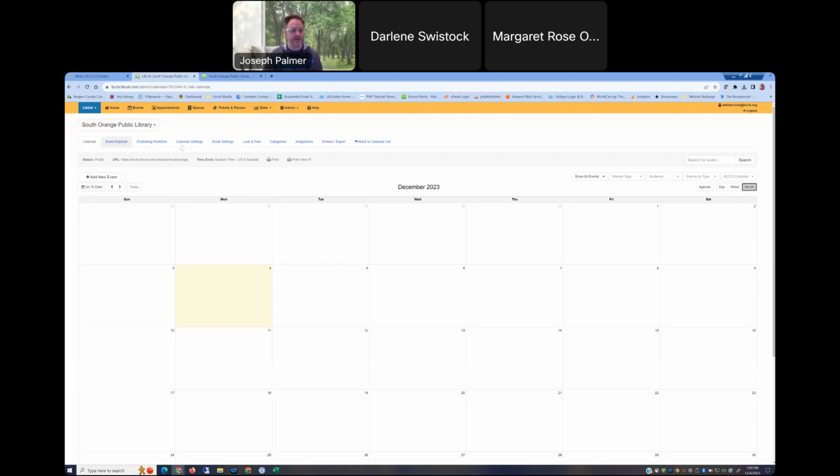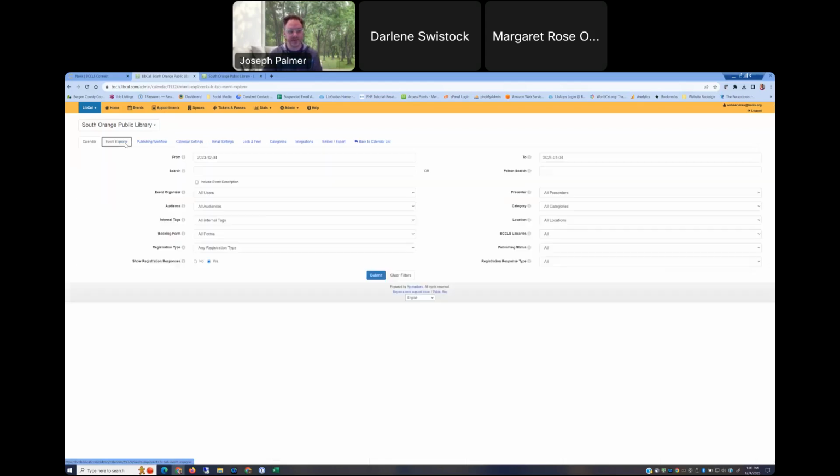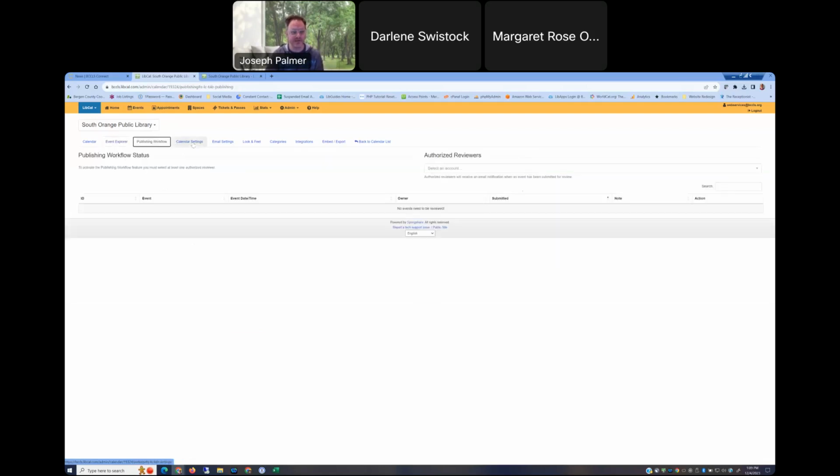Now I'm just going to go across the top here. Our Event Explorer tab is where you're going to do all of your reporting for your calendar. So you just fill out all these different drop downs and or do a specific search, and you can run some reports for your calendar. You can skip over publishing workflow. We don't really use that, mainly because you have one account for your calendar.